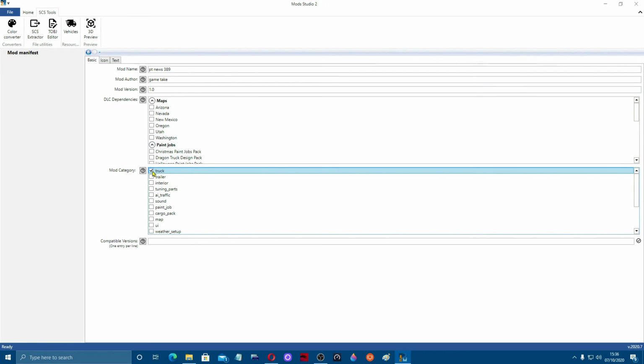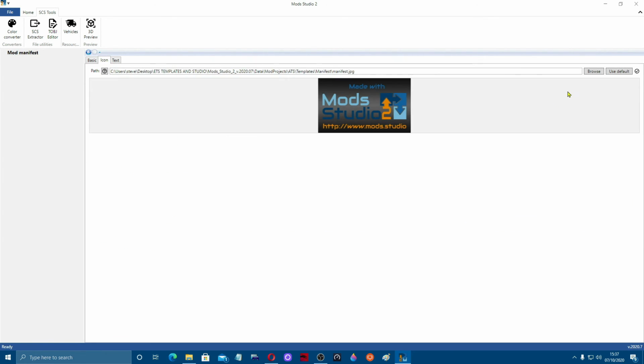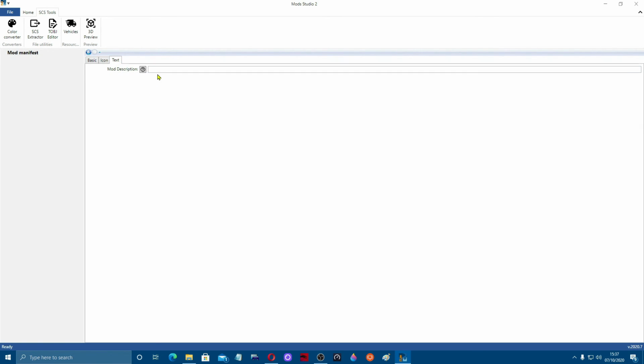And come down and check paint job. It's a paint job, not a truck. Then we come up, we're going to use the standard default icon, and we're going to write a quick description. This would mainly be if you were using it to put these into the Steam workshop, etc. I'm not, this is just for me and to send to PT News.